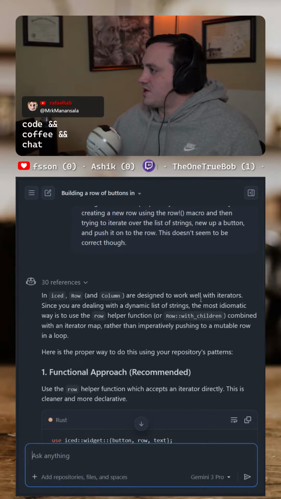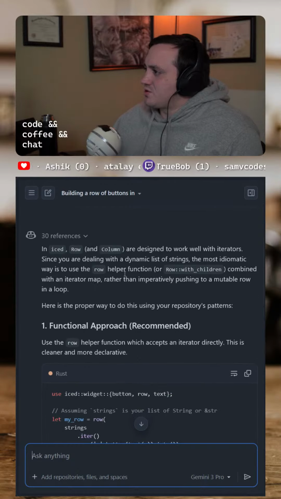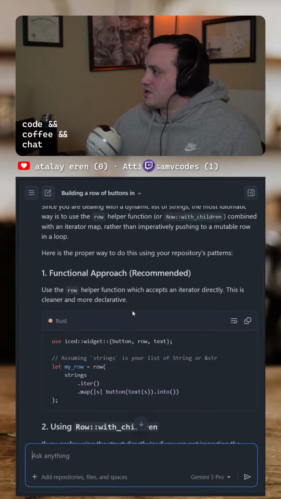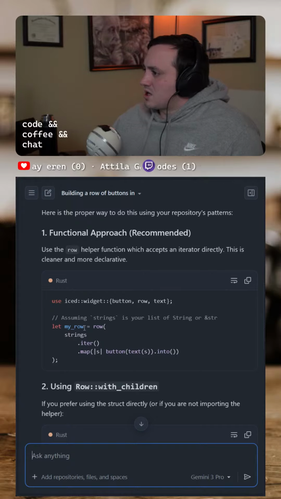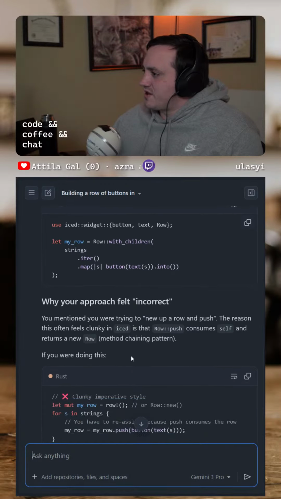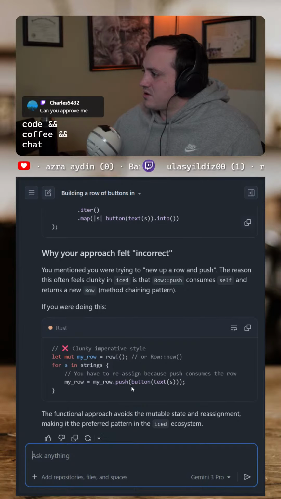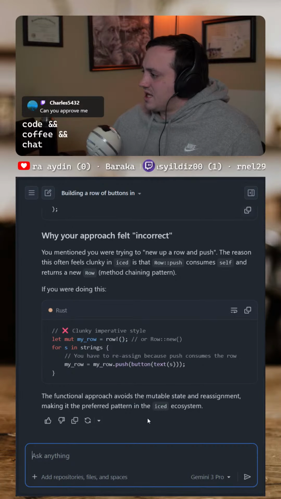All right, in Iced, row and column are designed to work well with iterators. Since you are dealing with a dynamic list of strings, the most idiomatic way is to use the row helper function or row with children combined with an iterator map rather than imperatively pushing to a mutable row in a loop. Here's the proper way to do this. Row strings.iter map using row with children iter. Why your approach felt incorrect. You mentioned you were trying to new up a row and push. The reason this often feels clunky in Iced is that row push consumes self and returns a new row, a method chaining pattern. The functional approach avoids the mutable state reassignment, making it the preferred pattern in Iced.